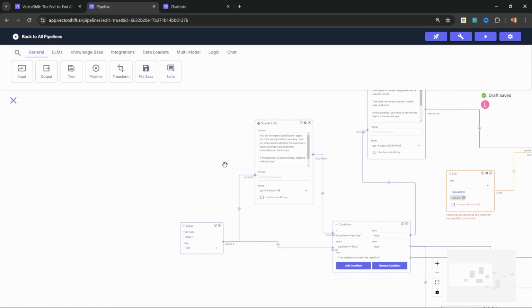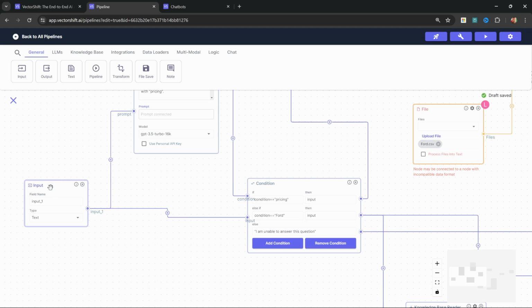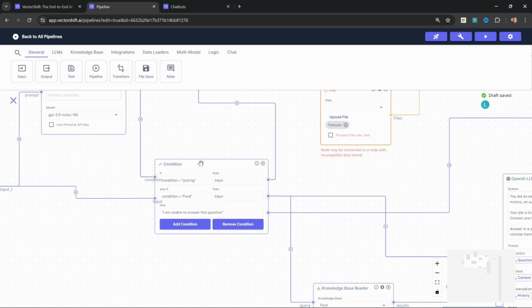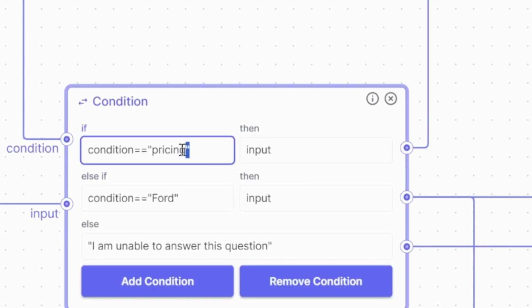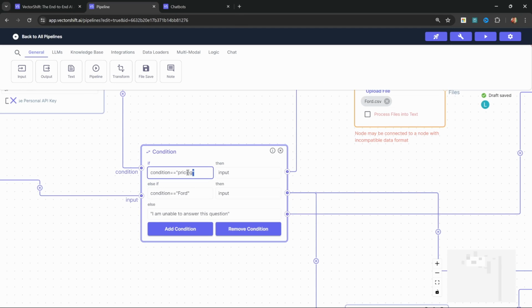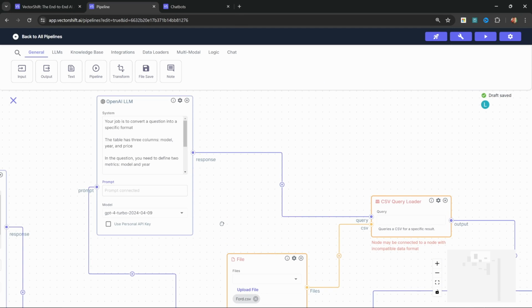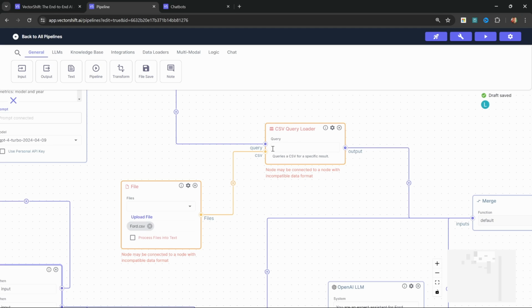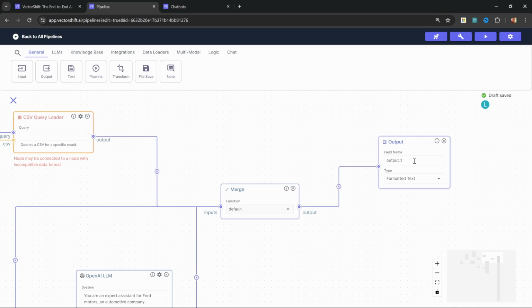But let's have a look at what this pipeline looks like. We will go into this in detail, but effectively the user will pass in a query and we will then create different branches depending on whether the question is related to pricing or just the Ford Motor Company in general. If the query does relate to pricing, then we will branch off into this section where we will fetch information from a CSV file and then pass that response to the output node.